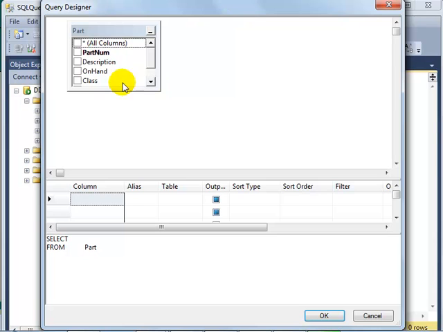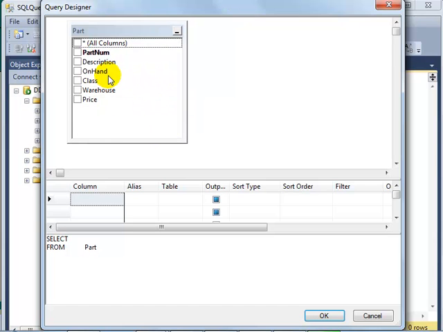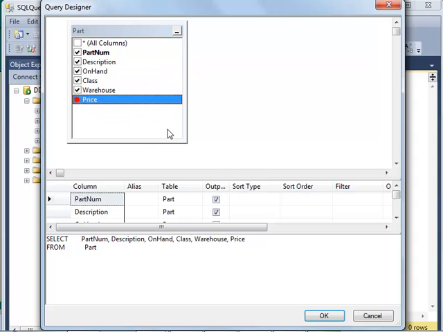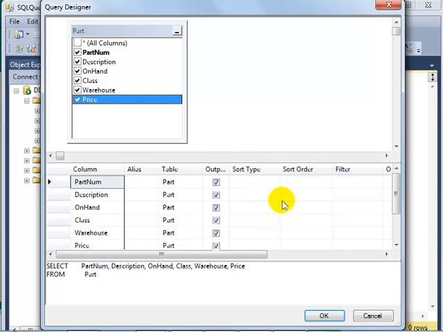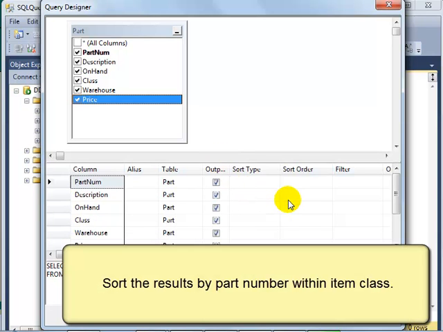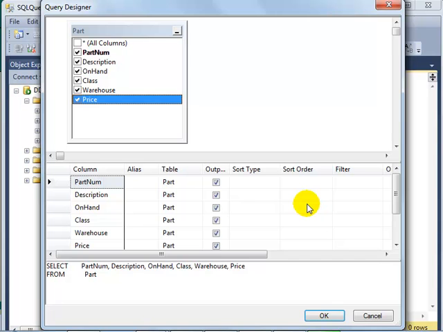Make this a little smaller. And we could, because it says to list everything, we could use the all columns, but because we're going to use some of our column names for sorting, I'm going to click on each one of these. Okay, and then we need to sort. And the wording of this is a little bit misleading, but it says sort the results by part number within item class. So what that really means is that item class is the one that we want to have as the first sort key, and part number would be the secondary sort key.